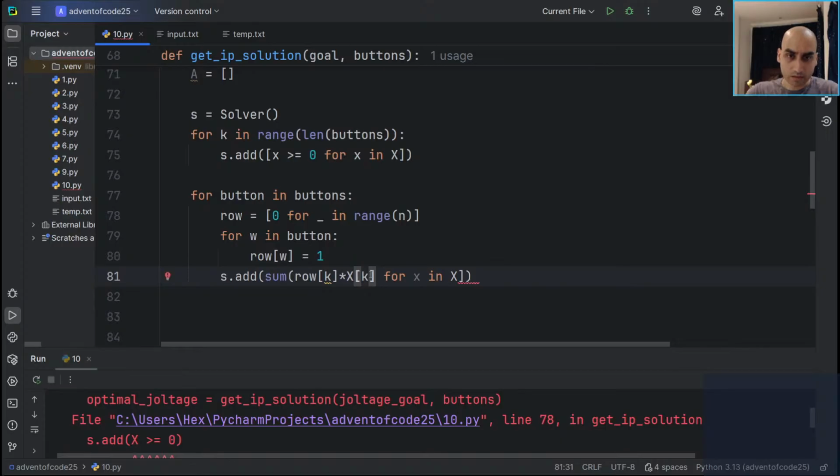Sum of row k times xk equals goal k. Is that right? Yeah, but is Z3 going to understand that? I don't know what Z3 does or doesn't understand. And no, that's wrong. Hang on. K in range n. So the dot product of row with x equals that element of the goal. And that's wrong. Hang on. No, it's not k.